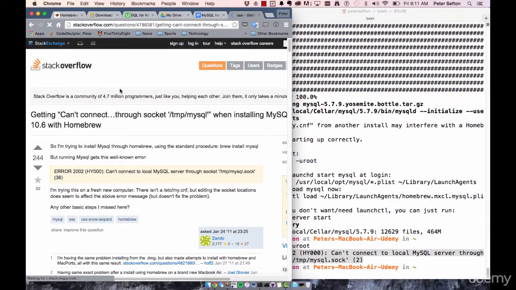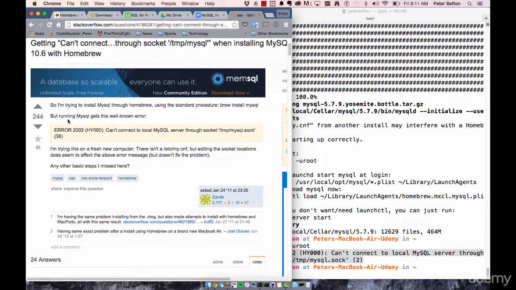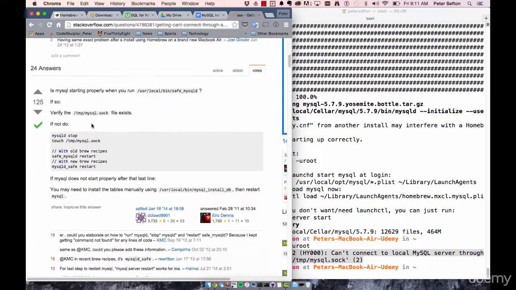See what's going on. So I'm trying to install MySQL through Homebrew. Sounds familiar. They use brew install MySQL, but running MySQL gets this well-known error. And that's what we all have. And you can see 244 other people came on here and upvoted this question. And then this very nice guy named Eric Dennis came on here and gave us a solution.